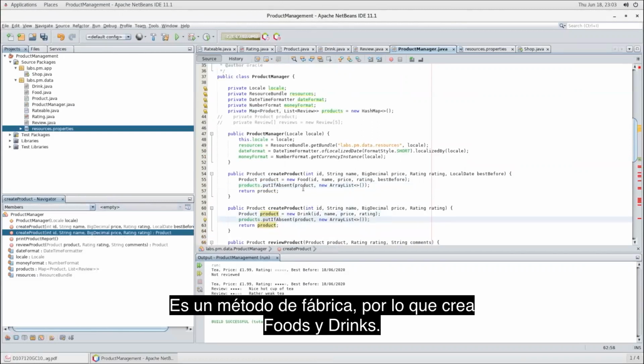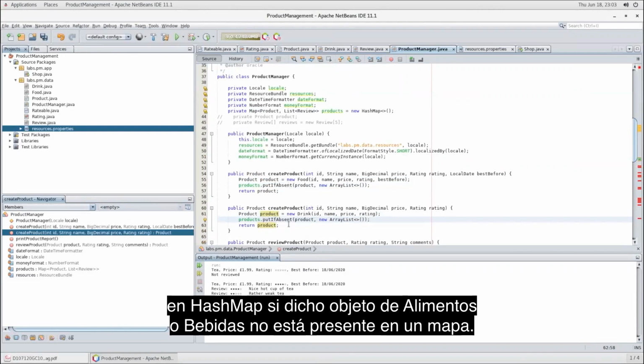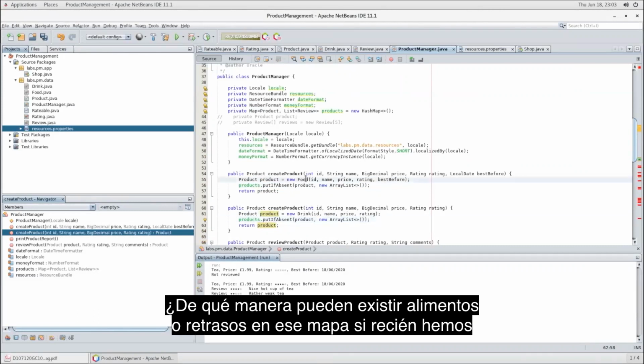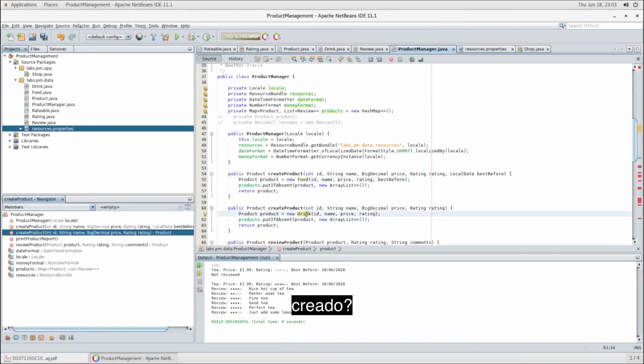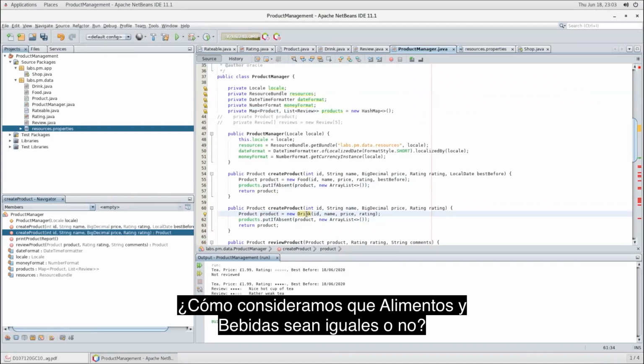It's a factory method that creates foods and drinks, and they're not just creating food and drink, they're also putting that into the hash map if such food or drink object is not yet present in the map. Now you may ask yourself a question: how come a food or drink may already be in that map if we just created that? That's a very good point, and that depends on the equality of objects. How do we consider that food and drink to be the same or not?